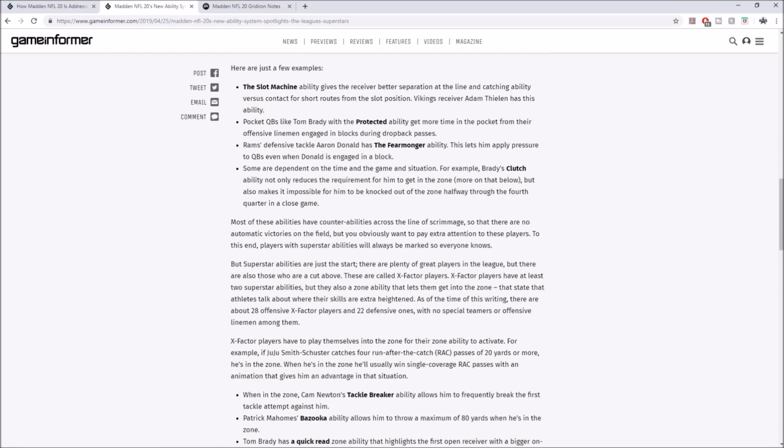Patrick Mahomes' bazooka ability allows him to throw a maximum of 80 yards when he's in the zone. If someone beats me on an 80-yard passing touchdown from the 20-yard line, if Patrick Mahomes is on the 20-yard line and he's in the zone, he can literally throw it to the end zone. I will be the maddest person in the world if this man beats me on an 80-yard touchdown on the final play of the game.